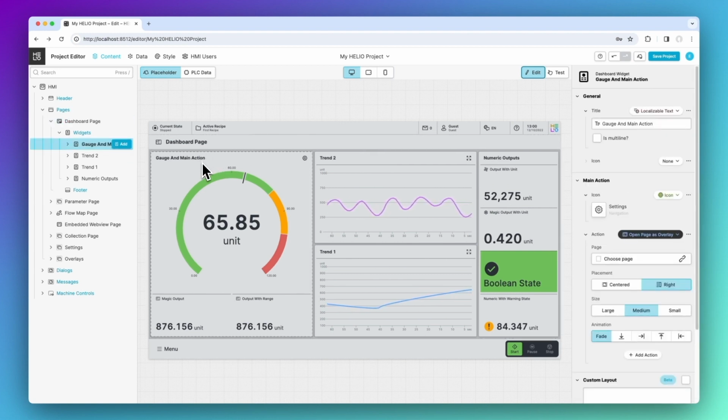All right, so now you've got a basic understanding and you're all set for the next steps in getting your first HMI up and running.